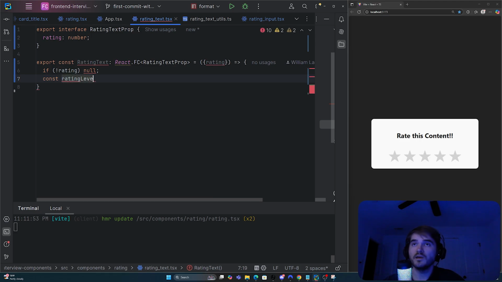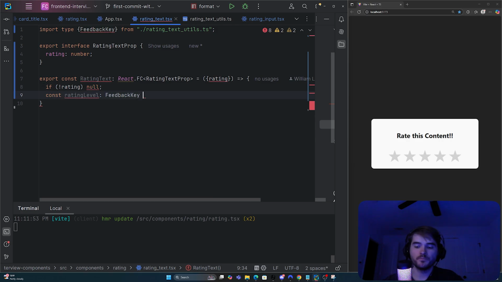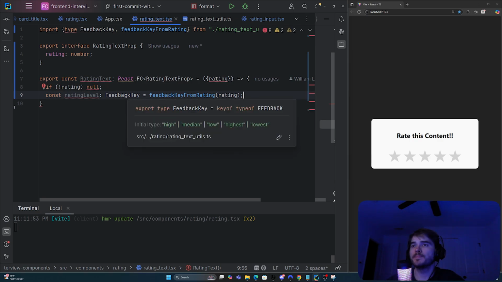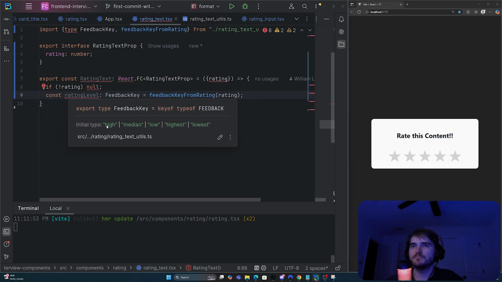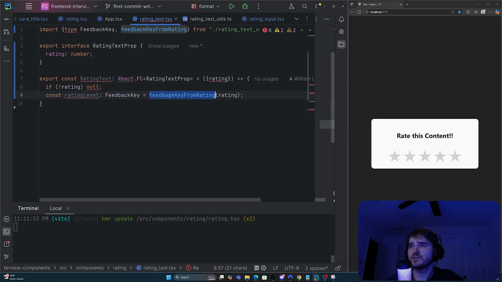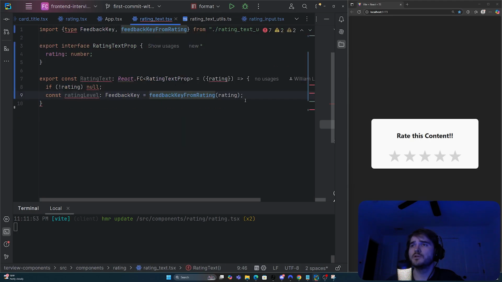And then we'll have the rating level, which could be of type feedback key. Then we can do feedbackKeyFromRating, throw in our rating, and this will get us the low to high value, right? We have high, medium, low, highest, lowest types, right? So that's the type we're going to be expecting to get back from here based off the rating given. A percentage is passed in, and from there we get the actual key based off that percentage. And that means we now can return.